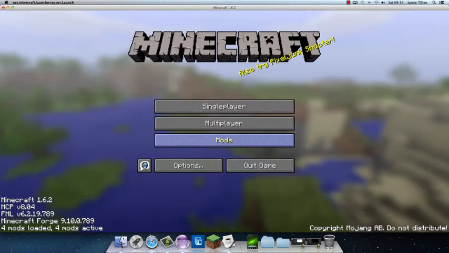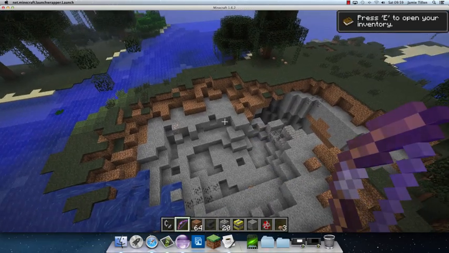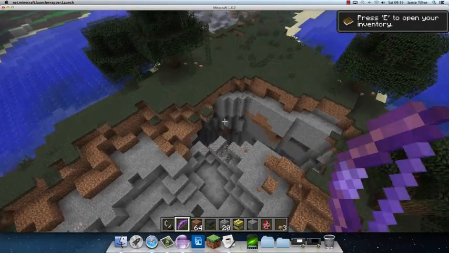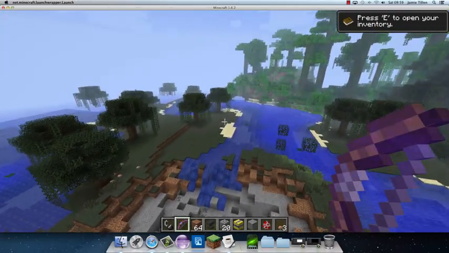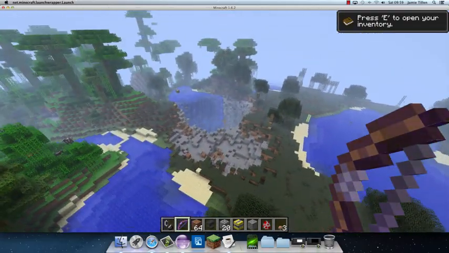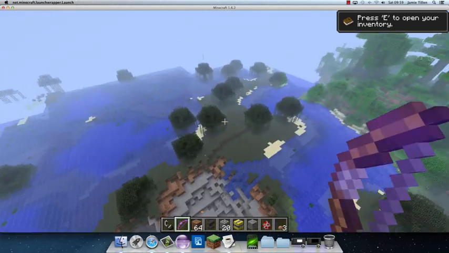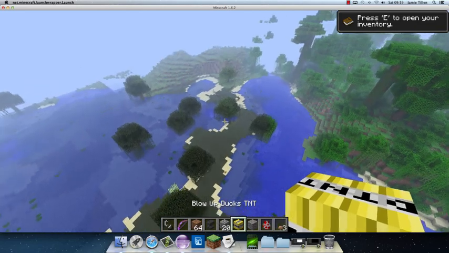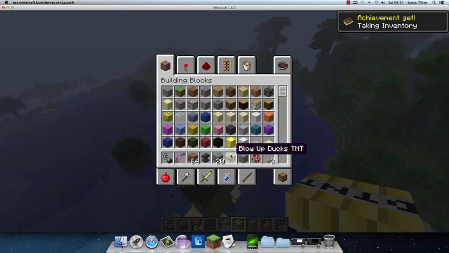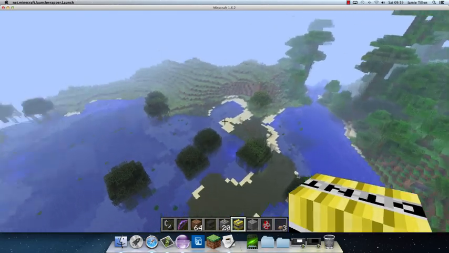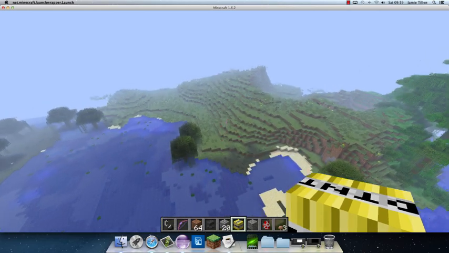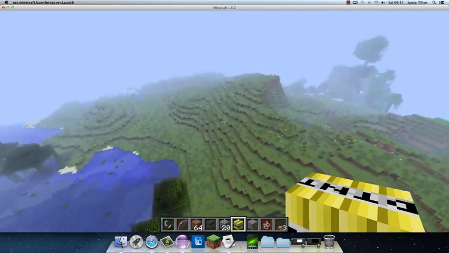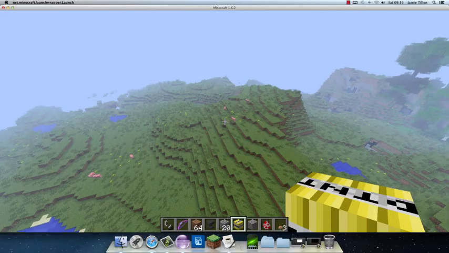Right. As you can see, I have indeed already been testing it, blowing much stuff up. Because as you know, it's a bigger explosion than normal TNT. So here it is. Blow up ducks TNT. So I'm just going to go over to this plains biome and spawn it in and show you.